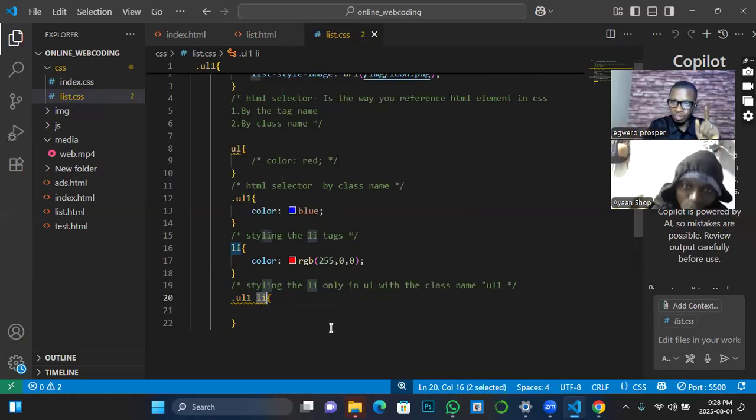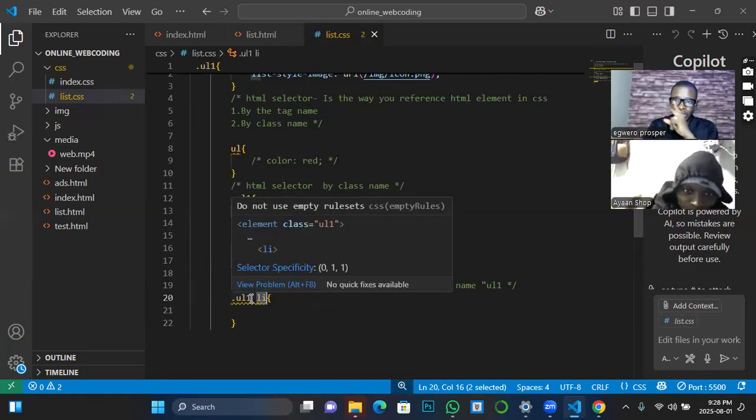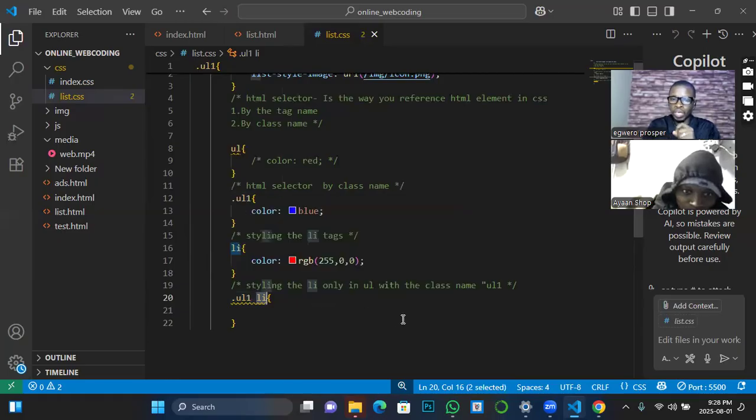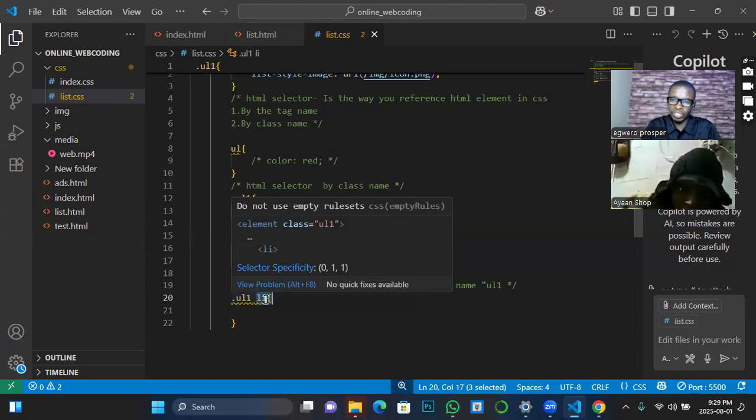Yeah, understood. Good. Now, which means that you are not styling two things. You are styling only one. Which one are you styling? Between this and this, which one are you styling? We're styling the LI. Good. So we are only using this one to differentiate the set of LI we want to style.